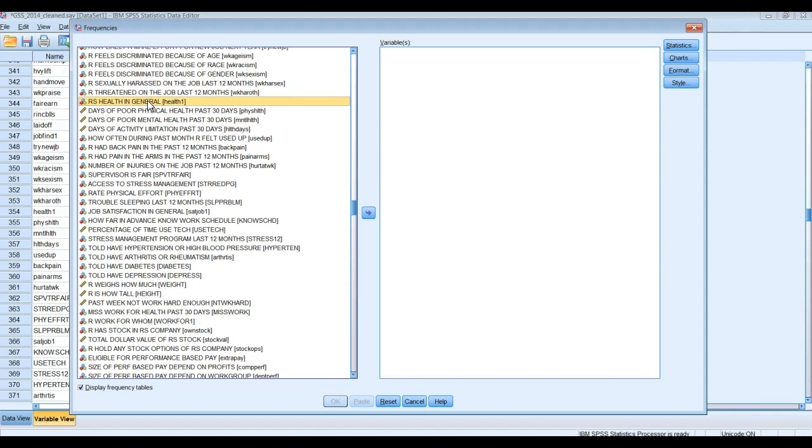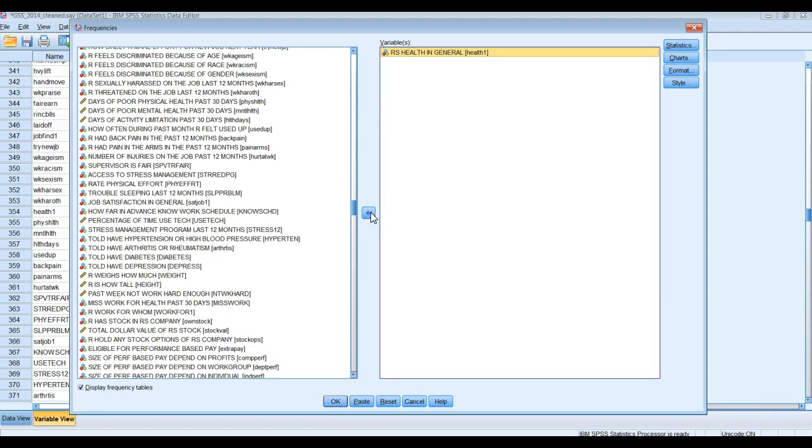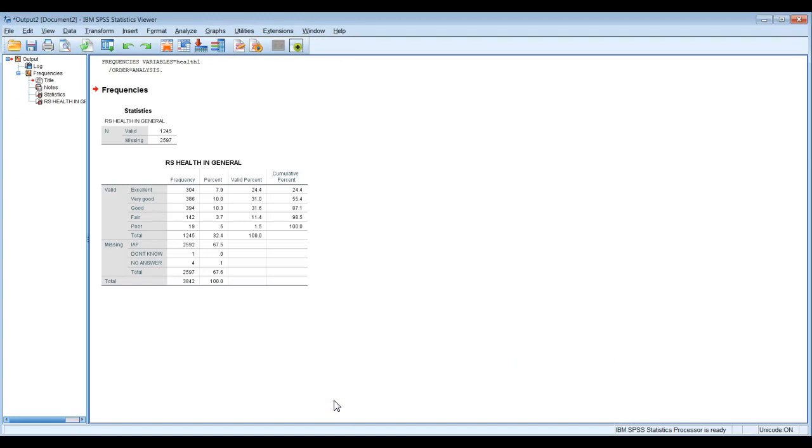By the way, I wish there was a way to search for this, but there's not. And so sometimes the hardest part is actually finding the variable you're looking for. So if we take this variable, arrow over to the right, click OK, we'll get a window pop up that gives us output.